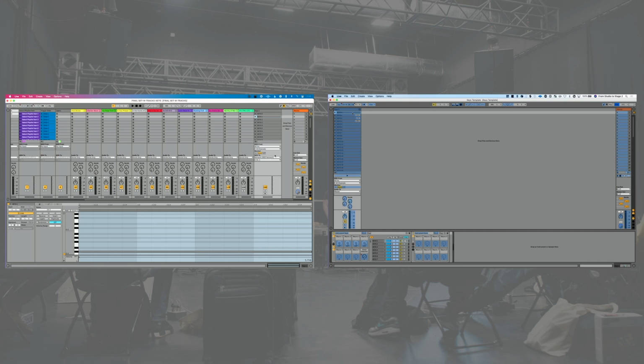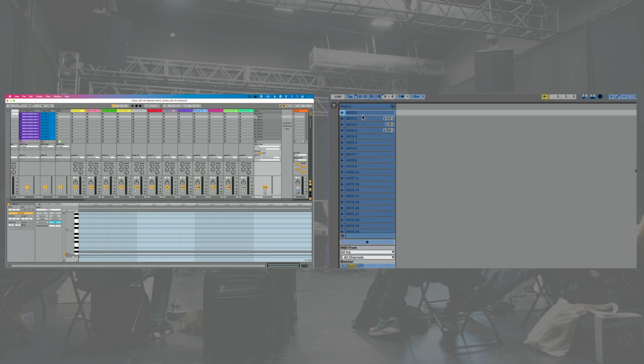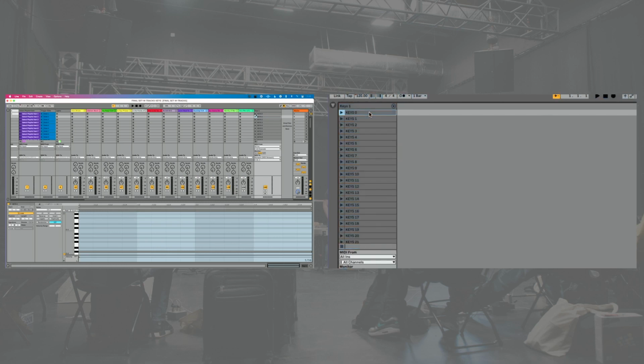Let me show you, let you see both of these machines so you can see this happen. On this machine, I'm going to do nothing different. On my A machine, I'm going to trigger this clip here, key 0. But on my B computer, I'm going to zoom in so that you can see this. I'm in MIDI map mode, so Command M, or Control M if you're on a PC.